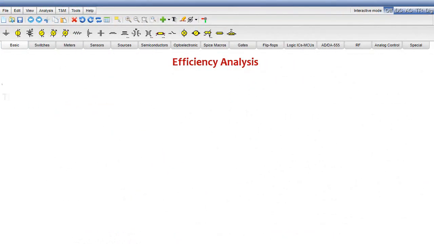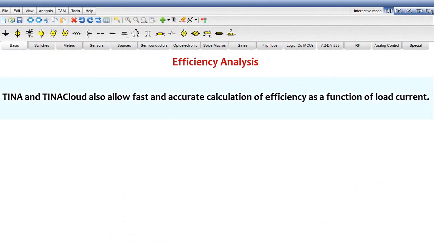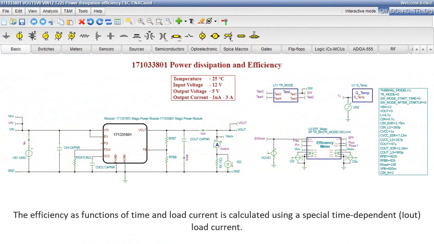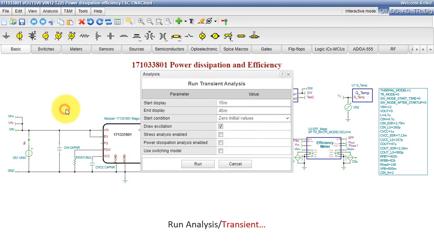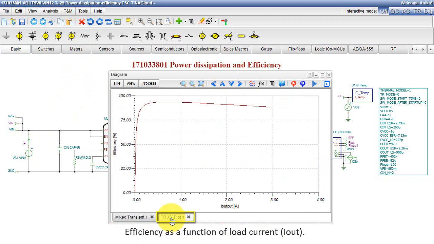Efficiency analysis. TINA and TINACloud also allow fast and accurate calculation of efficiency as a function of load current. Load the following circuit. The efficiency as a function of time and load current is calculated using a special time-dependent I-out load current. Run analysis, transient. Efficiency as a function of time. Efficiency as a function of load current, I-out.